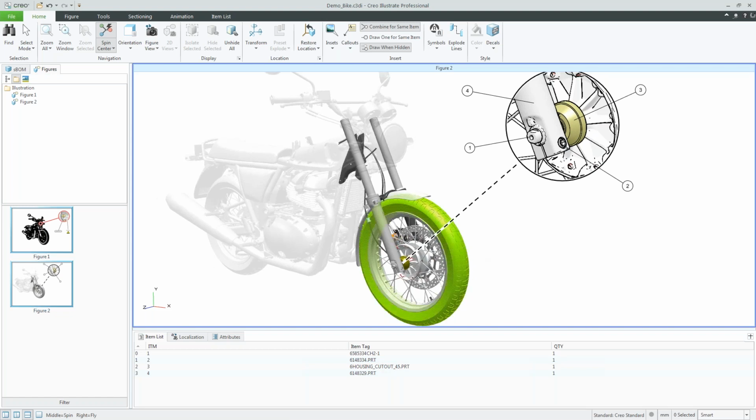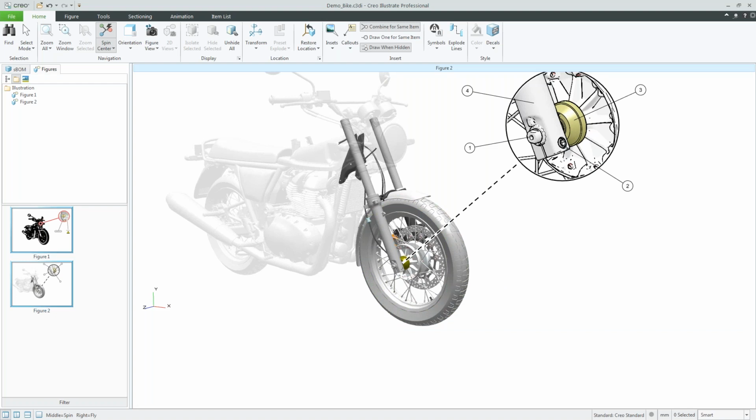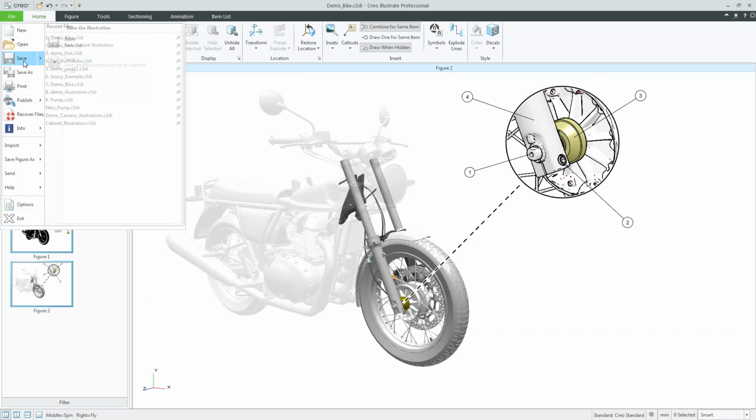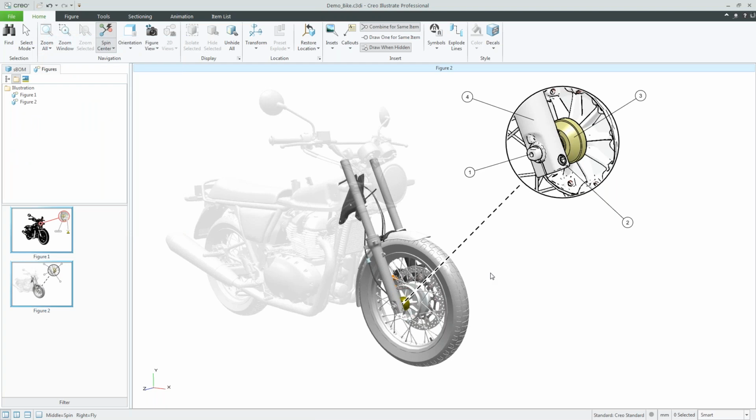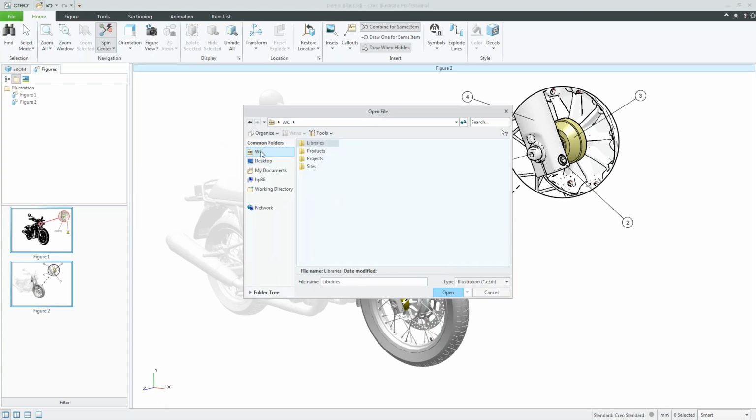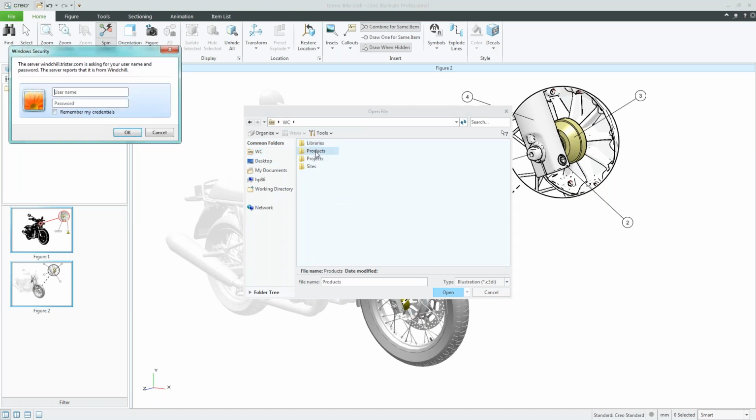So this is my illustration so far. Let's save this illustration and continue with some other illustrations as well. So let me open up an illustration. In this case, I'm going to go into my PLM system, and I'm going to browse to some content I have in there.